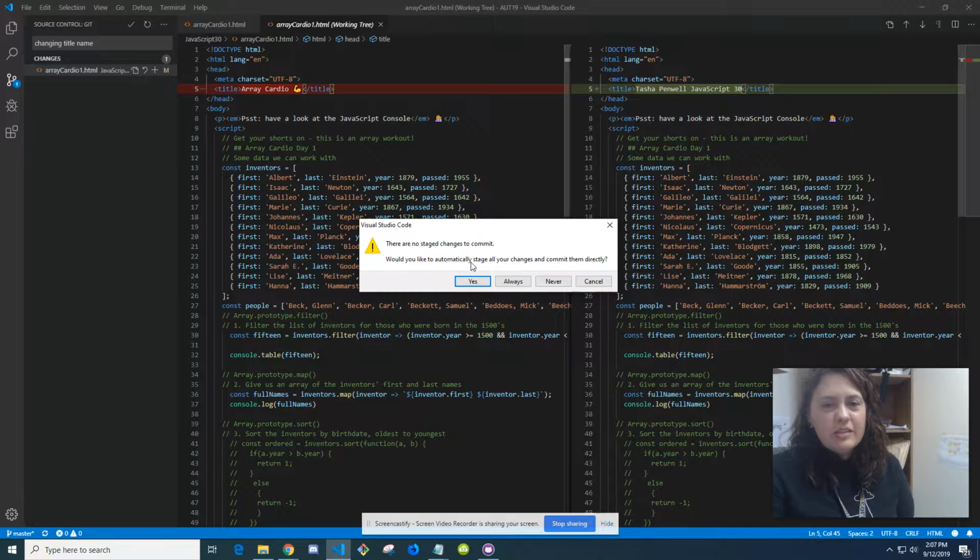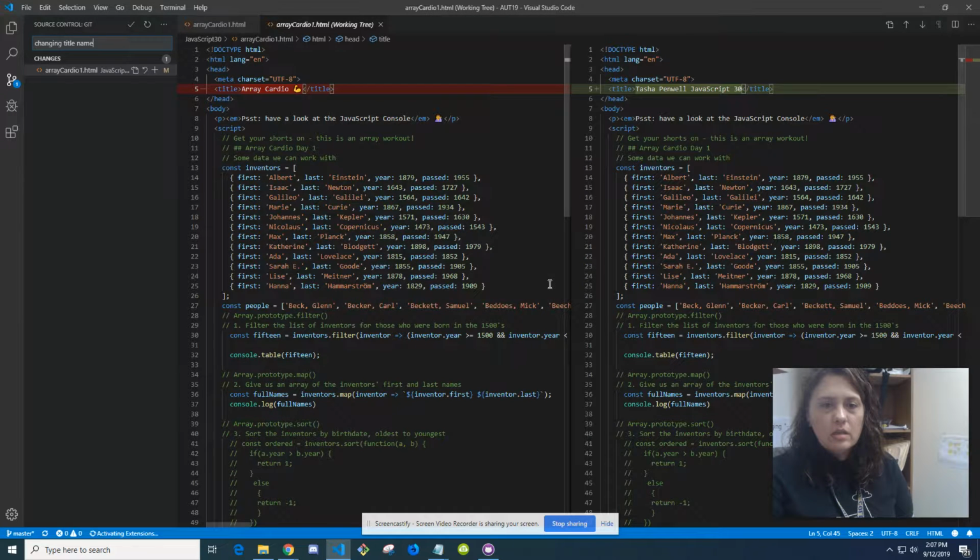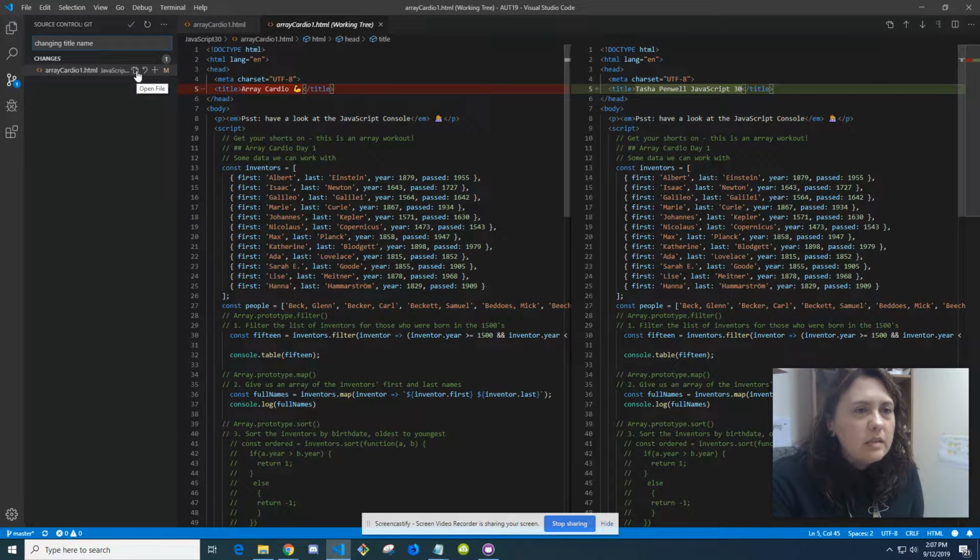So there are no staged changes to commit. Would you like to automatically stage all your changes and commit them directly? I'm going to put never, because I don't always necessarily want to do that. So it looks like I missed a thing here. Open file, discard changes, stage changes. Okay, so you need to stage the changes. Okay, and then I can do the commit.